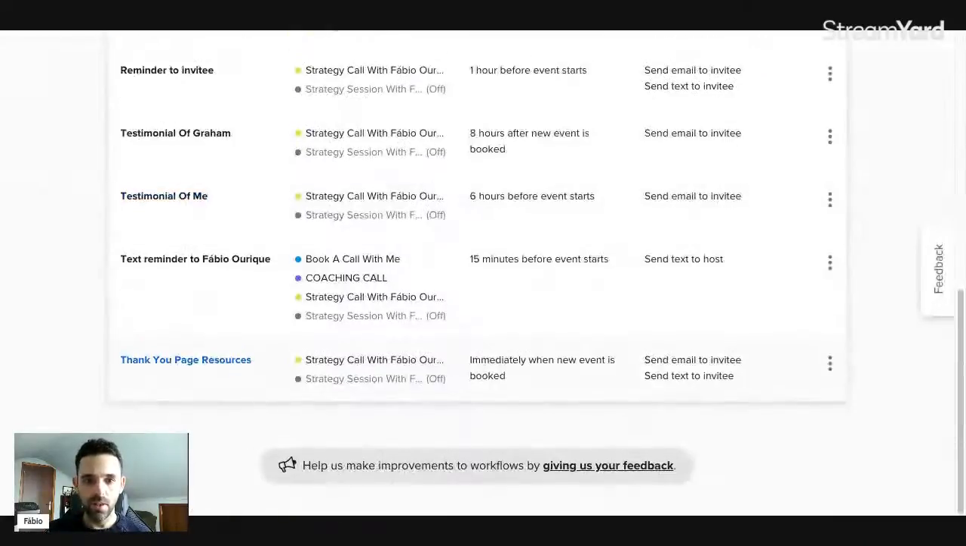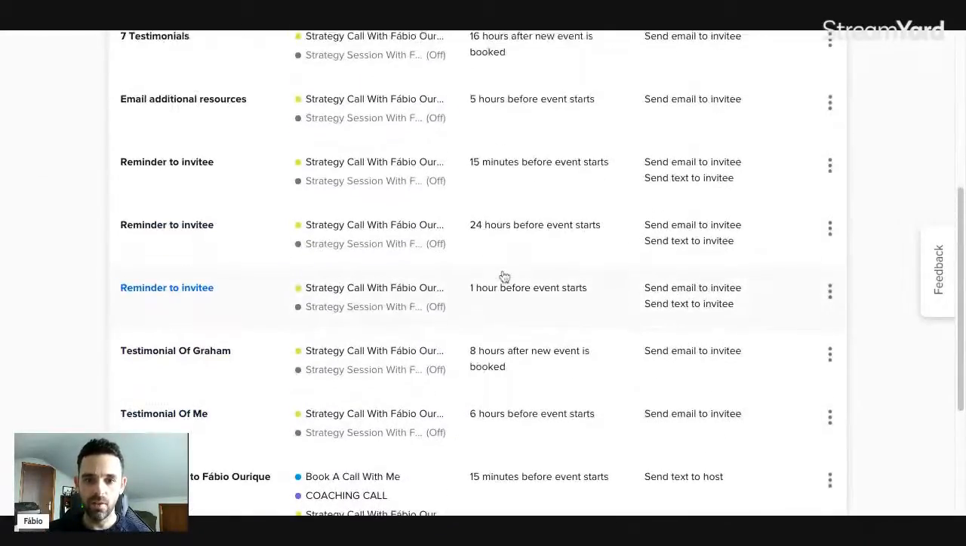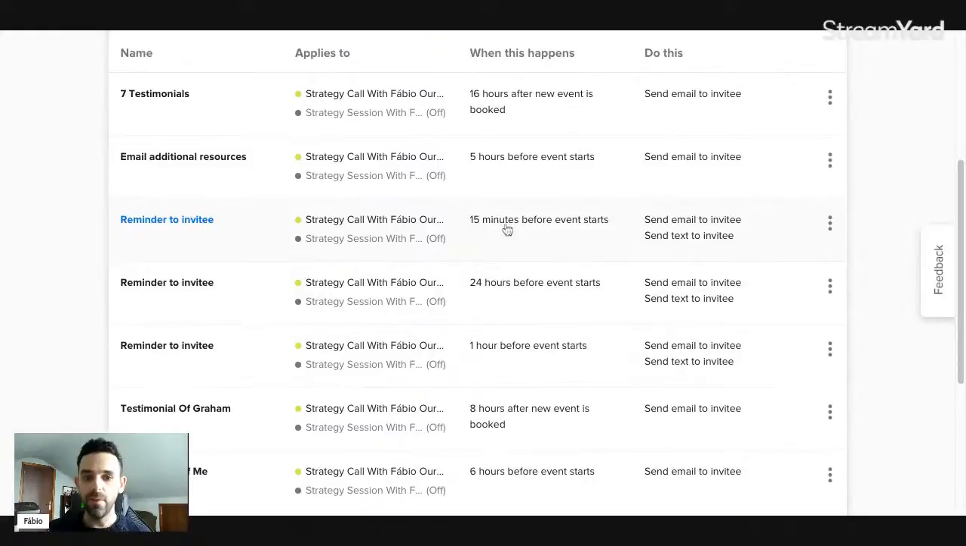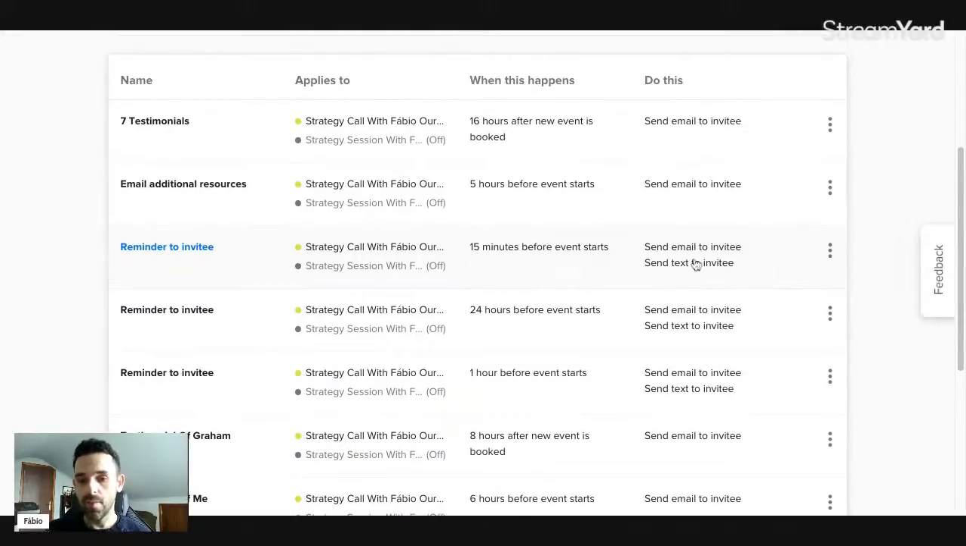Also, there's more to it. Like 1 hour before the event, there's another email sent to them with a notification, and also an SMS message to their phone. Okay. And 15 minutes before the event starts, a notification is sent to their email and one to their phone. And I also send a notification to my own phone by SMS, that way I know that I have a call coming in 15 minutes, right?